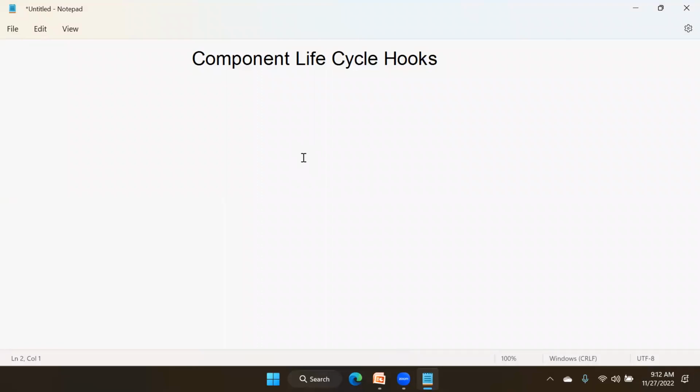Majority concepts are under these life cycle hooks. Let's see what it actually is. First, we discussed component. Life cycle hooks means the question is how a component works from the beginning to end. What is the basic flow? For that, before going into component lifecycle flow, we need to understand the Angular request flow first.